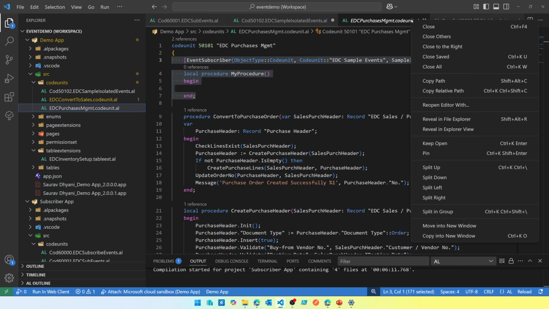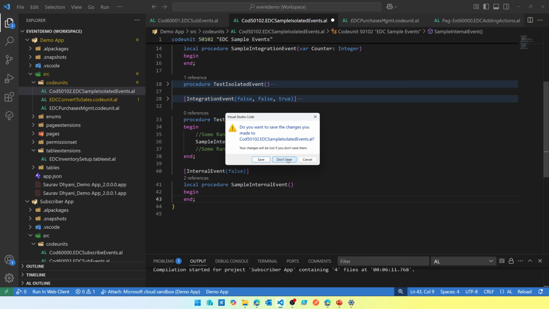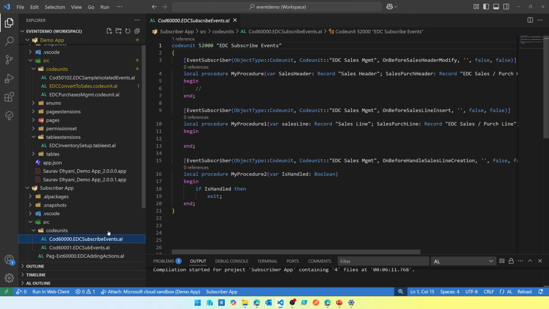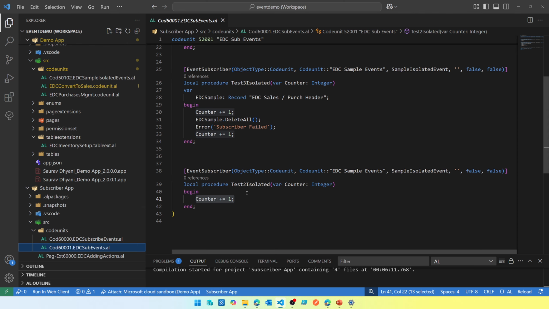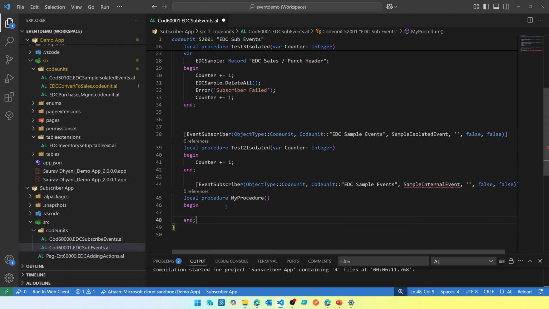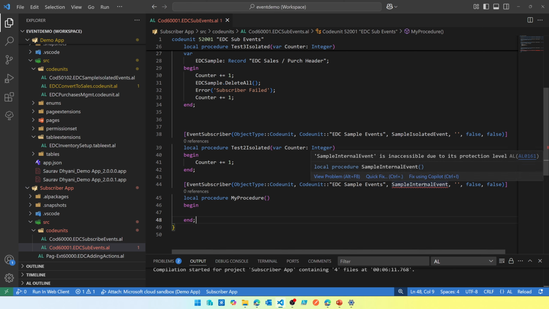But when I copy this code and move it to my subscriber code unit here and say, okay, let me try to subscribe to an internal event from my parent app, it gives me an error message that you cannot access this particular event due to its protection level. So as the name suggests, internal events are meant to be consumed or subscribed to within the app where they are defined. You cannot subscribe to an internal event from an app which is taking a dependency on the app where it is defined.